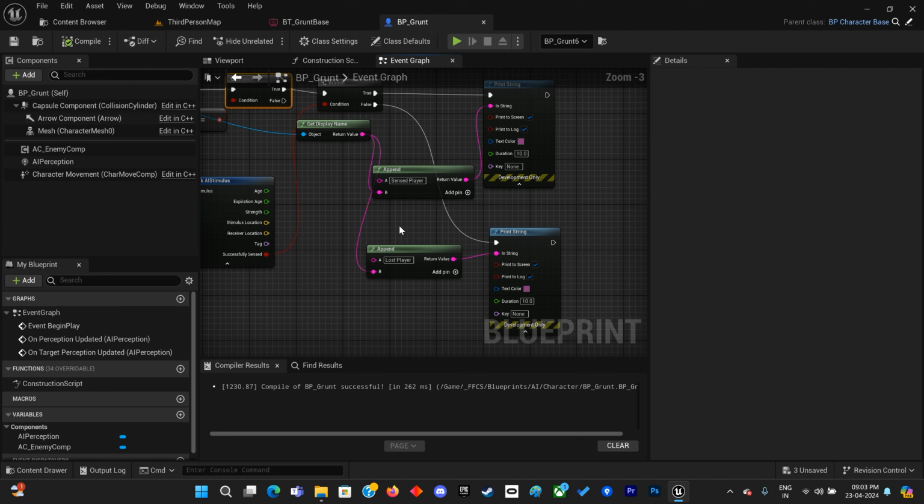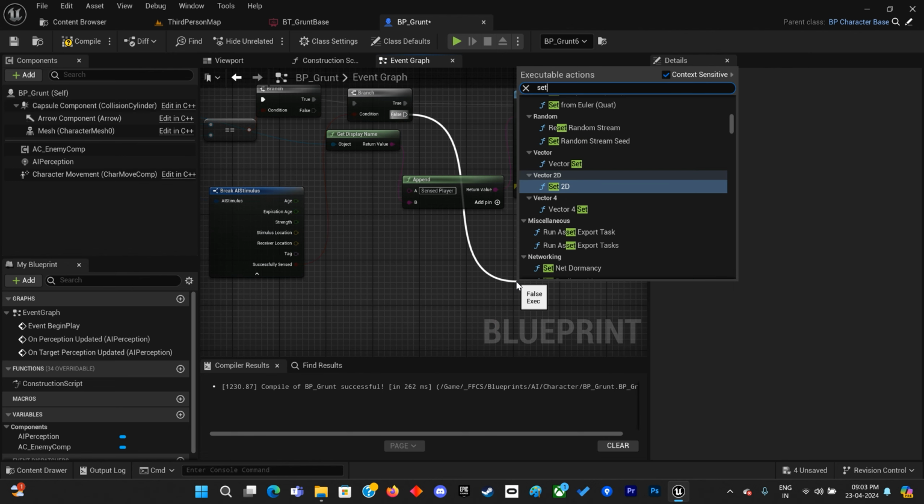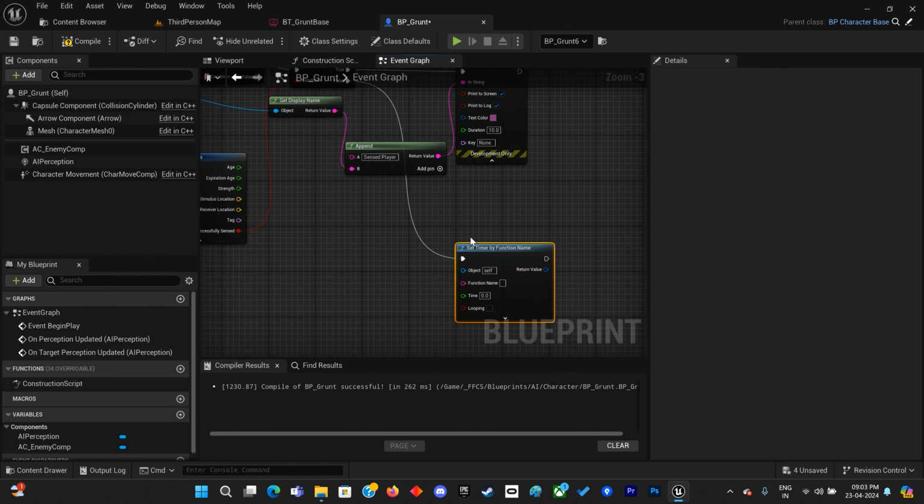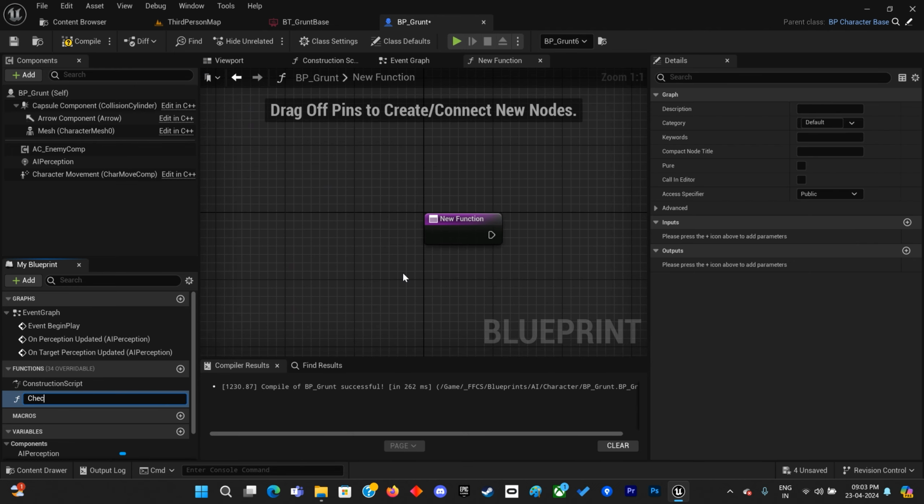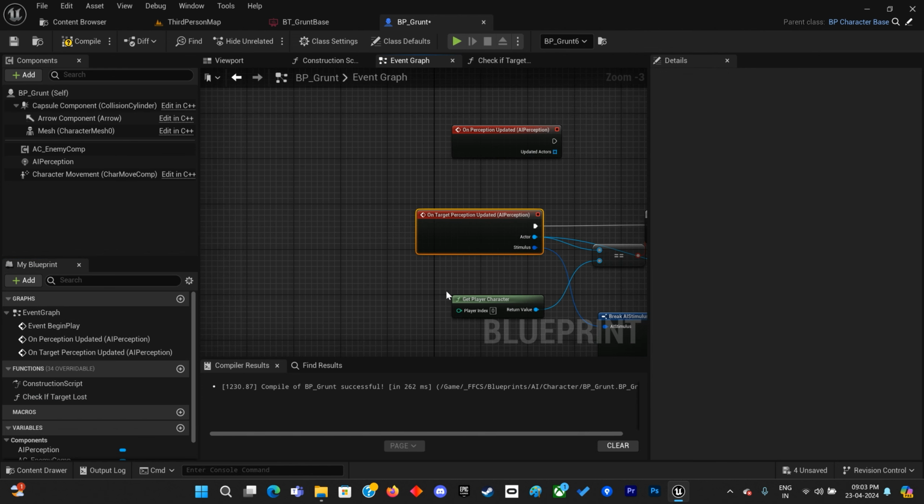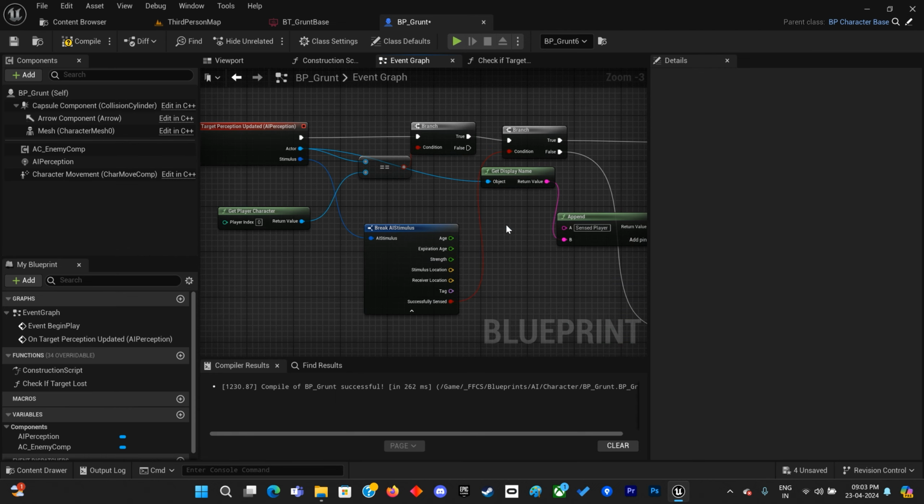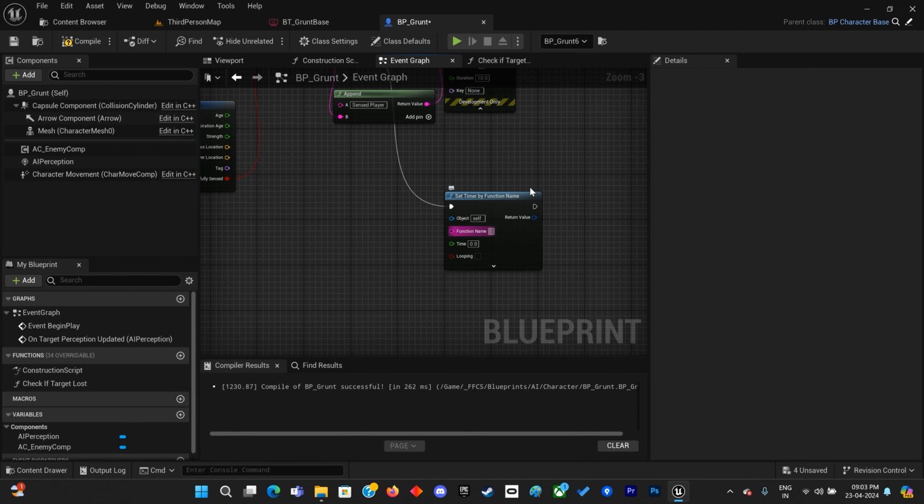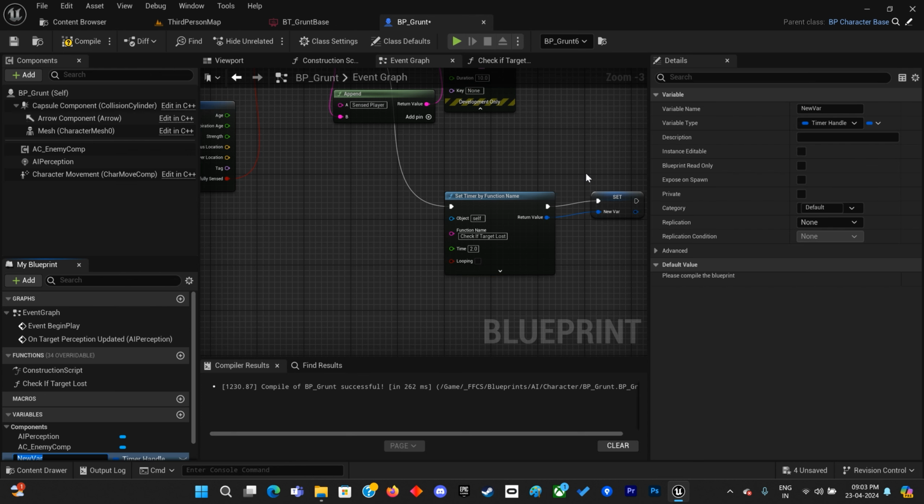because I don't want them to lose me just as soon as I move out of their field of view. I want a timer, right? So again, I will use a Set Timer by Function Name, and this one, Check If Target Lost. Now again, I'll delete this one. You keep the function name. I'll give a 2-second delay before the function is called, and I'll promote this to a variable as well. Target check timer handle.